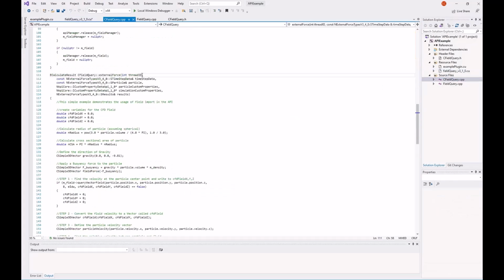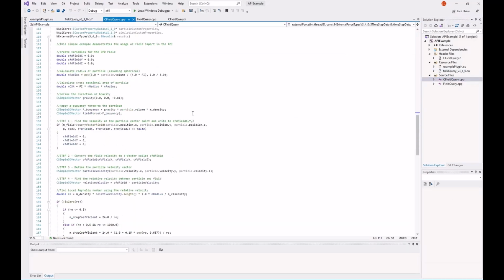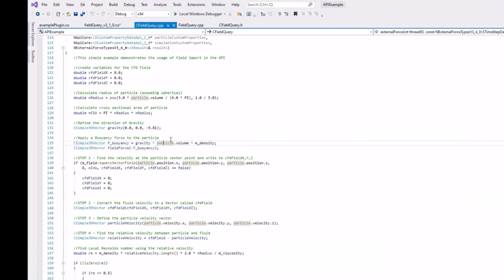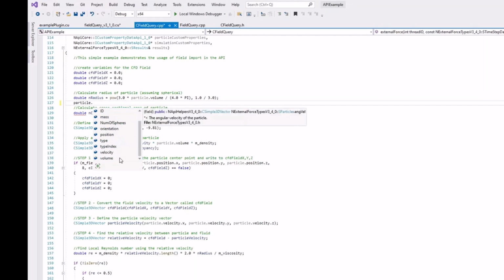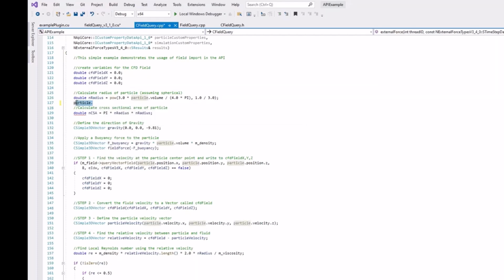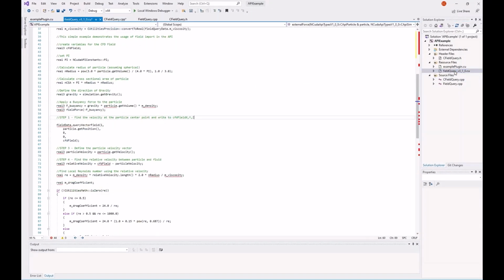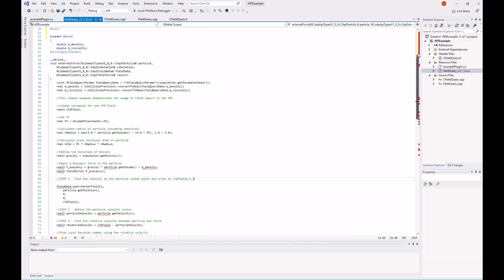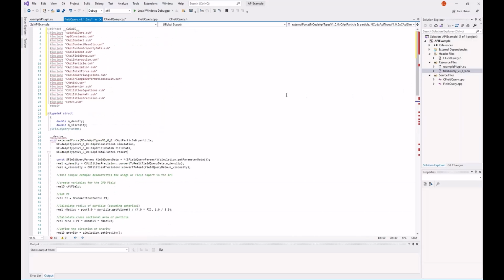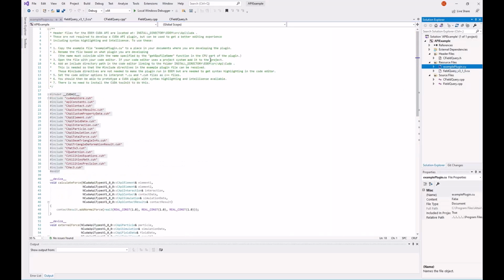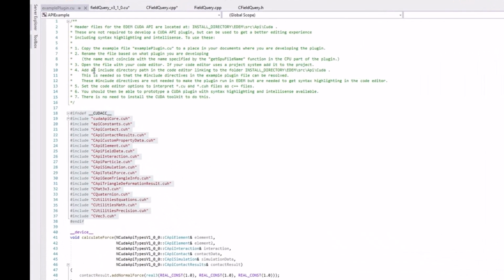If I go to my CPU code, I can highlight over a lot of the functionality, and it gives me options as well. Particle dot tells me all the functions available in the particle information. And that's what we want to achieve with our IntelliSense CUDA options. So let's go through the list.